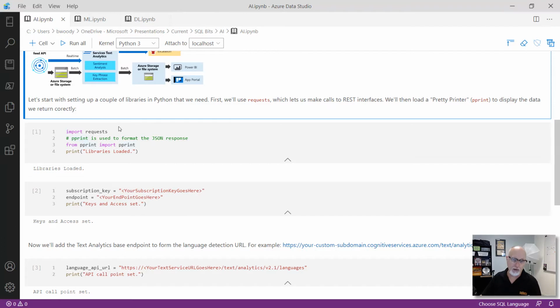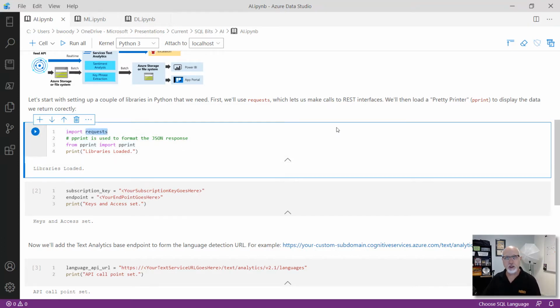We want requests. This allows us to talk to essentially a REST, R-E-S-T, representational state transfer, HTTP. If you're using a web page, that's REST. So we're going to make a REST call, and then we're going to get the pretty printer to get the JSON in a way that we can sort of read it. And then all I'm going to do is just print that the libraries are loaded.